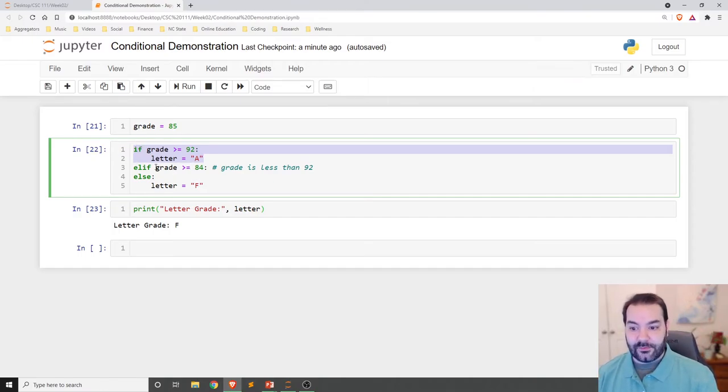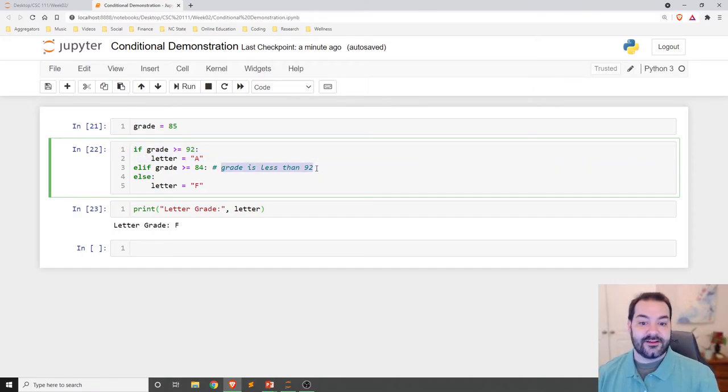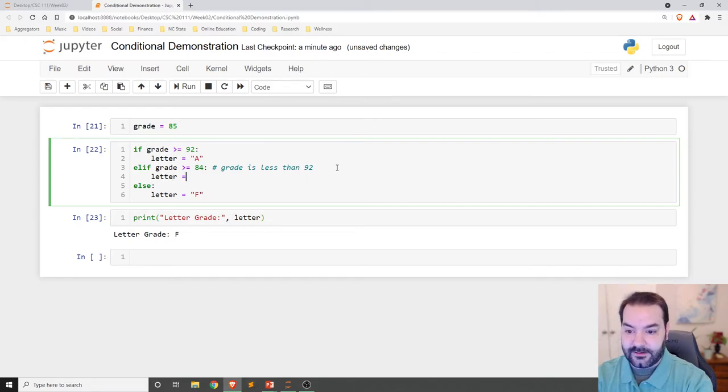Oh, well, now we check. We know grade is less than 92. Is grade greater than or equal to 84? If it is, letter is now equal to B. And this is where we can do a little bit of cheating, but as you can imagine, we've got to do C and D.